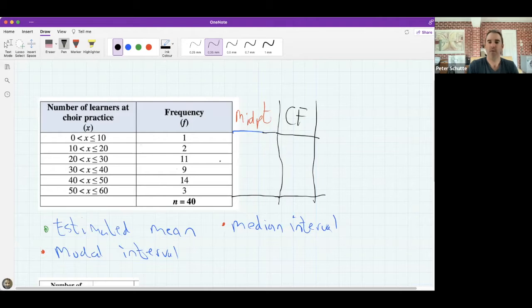Exactly. Now, I want to check which, let's just give these little numbers like 1, 2, and 3. Of the three numbers, which column was the midpoint? So midpoint column, if we added that, which of the three did it help us calculate? Was it number 1, the estimated mean? Was it number 2, the modal interval? Or was it 3, the median interval? Okay, so what was the midpoint helpful in calculating?